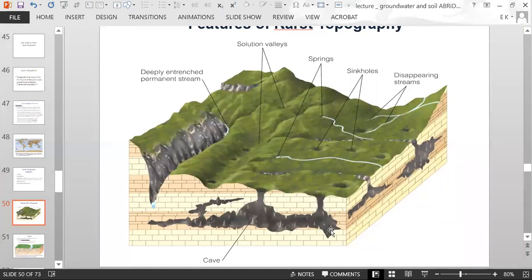Then you have these caves underground. You have this stream that kept cutting downward and downward and downward, so you get these steep walls. And then you have these disappearing streams, where surface water in the form of a stream drains downward into a sinkhole, ultimately into a cave. So then it turns into groundwater.